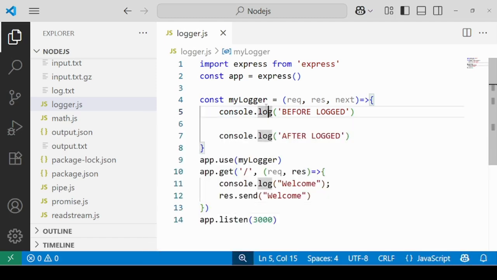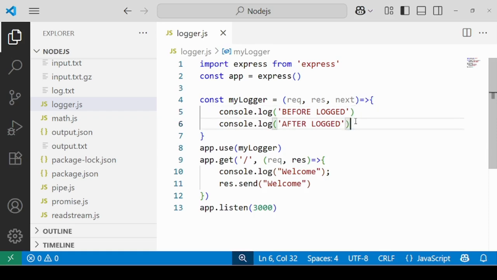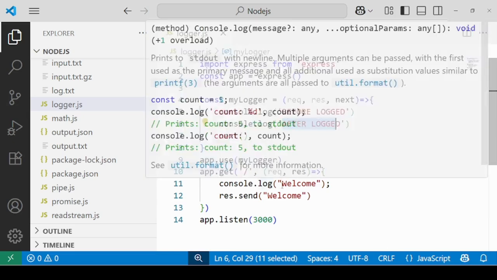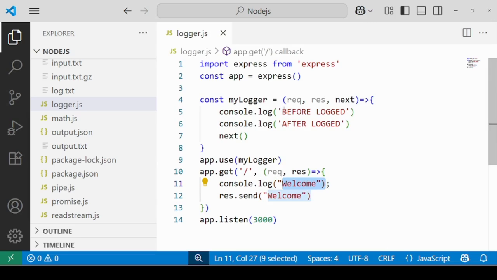Now, if you put your next function back here, the result will be as expected. Does the placement of the next function matter? The answer is yes. If you place your next function here, the result is going to be different. It is first going to go to this route, and it will take you to this middleware. It will print before logged, after logged. Then it will take you to the next functionality, which is welcome. So the result of this is going to be before logged, after logged, and welcome.